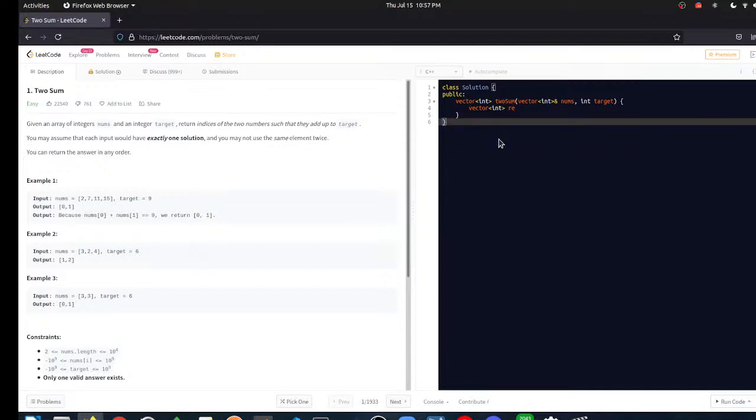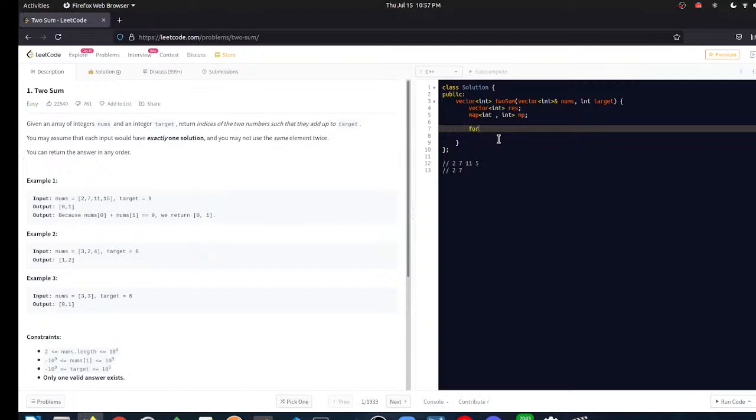Okay, so the result is going to be, we'll maintain the resultant vector which we need to return, and we need to maintain a map which will store the indices of an element. We'll loop through the given array, and it's going to be nums dot size of.